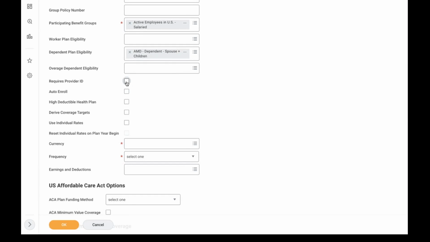Requires provider ID. When you enable the checkbox, whenever the employee is enrolling into the plan, Workday will prompt to enter the provider ID, the tax identification number of MetLife. If you select this checkbox, the plan automatically enrolls the employee. It won't give any option to an employee to choose. Once the Benefits Partner is initiated, it automatically enrolls. Employee has to accept this plan.